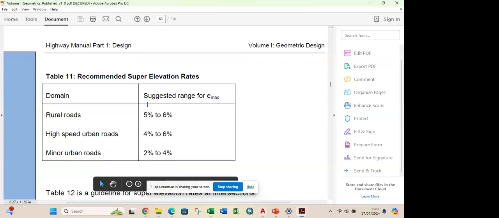So you can see recommended superelevation here. For rural roads, the maximum you should be looking at is 6%, between 5 to 6%. So if you're doing rural access and similar projects, they expect you to use a maximum superelevation of 6% for the road design, between 5 to 6%. For high-speed urban roads, between 4% to 6%, based on the code as suggested. Then for minor urban roads, between 2% to 4% superelevation.